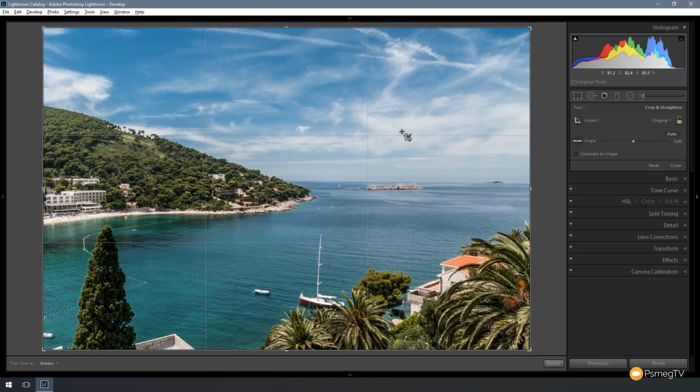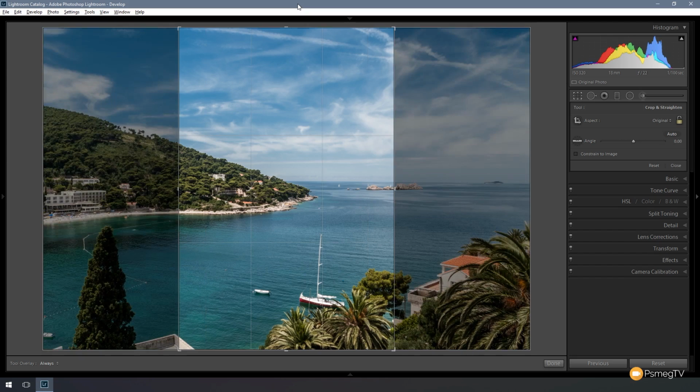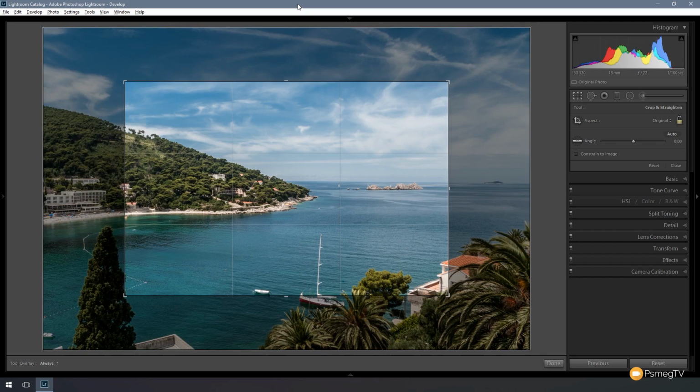And one other thing, if we want to change this from landscape to portrait orientation when we're dealing with the crop, all we need to do is press X to cycle between horizontal and vertical. Simple as that.